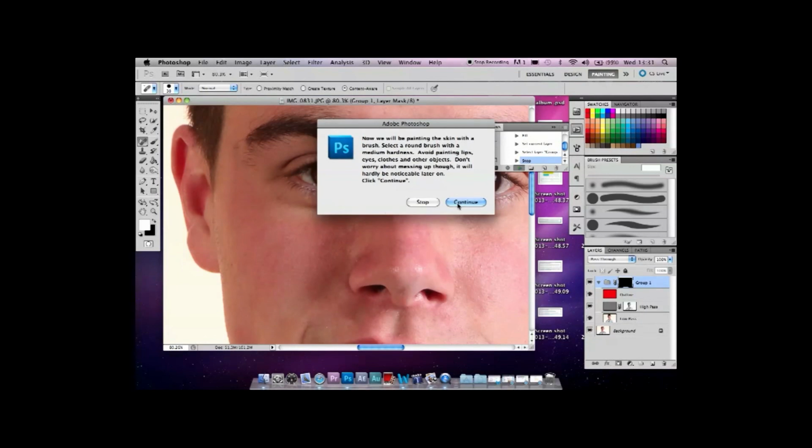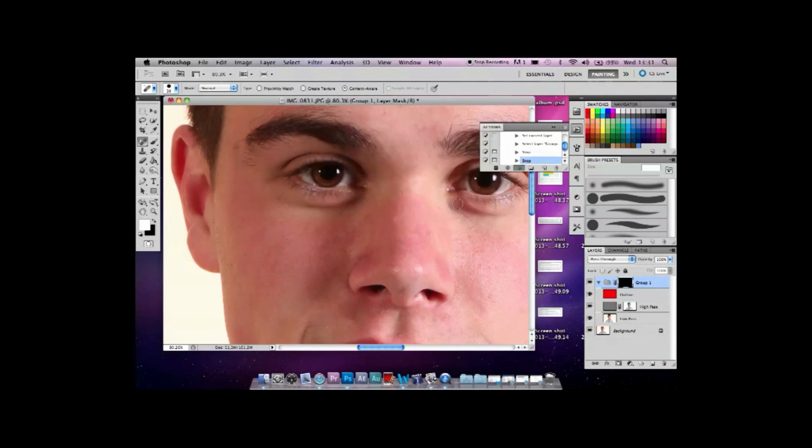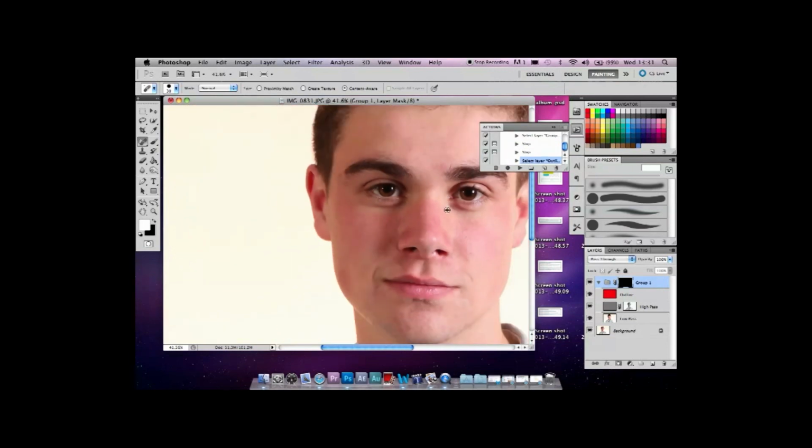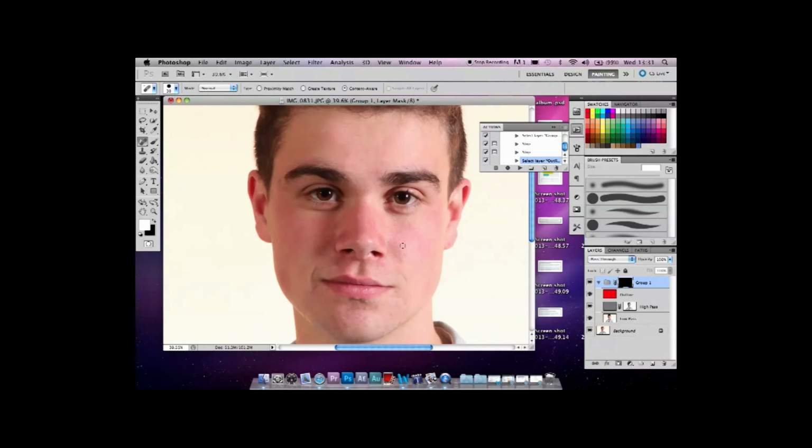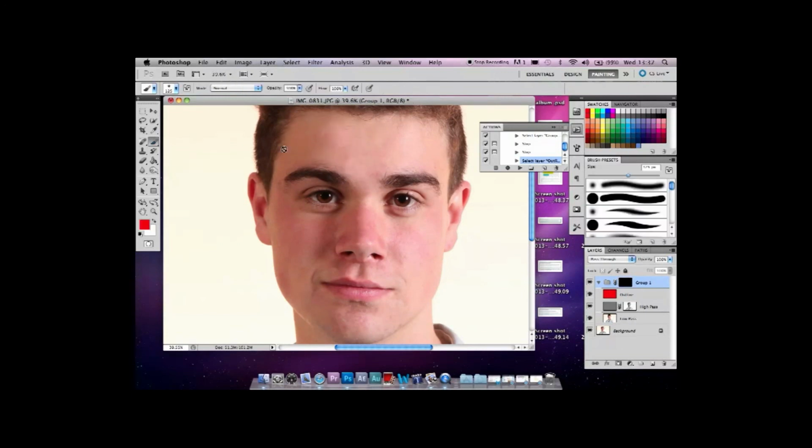Now we get to move on to the fun bit. This may look like we are just painting a face, but what we're doing is creating a mask of where we want the skin smoothing effect to appear. So now we're going to choose the brush tool, and we're going to paint on a layer mask.